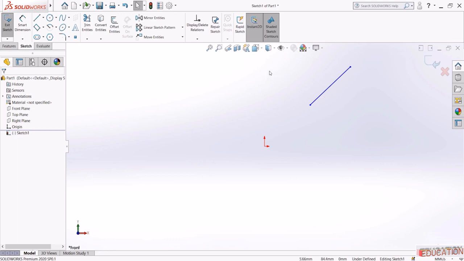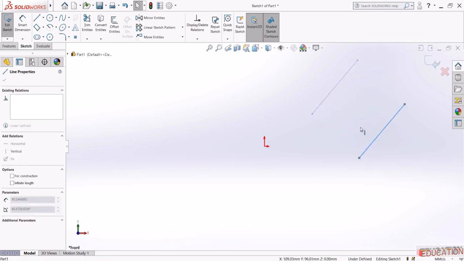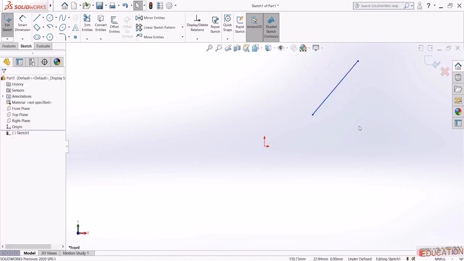Let's have a look at this line. This line is free to move. If I drag this point, it will move. If I drag this one, it will move. If I drag the line itself, it will move. Our task will be to eliminate all the movements that this line or any 2D sketch entity can perform. So we have what we call a fully defined sketch.